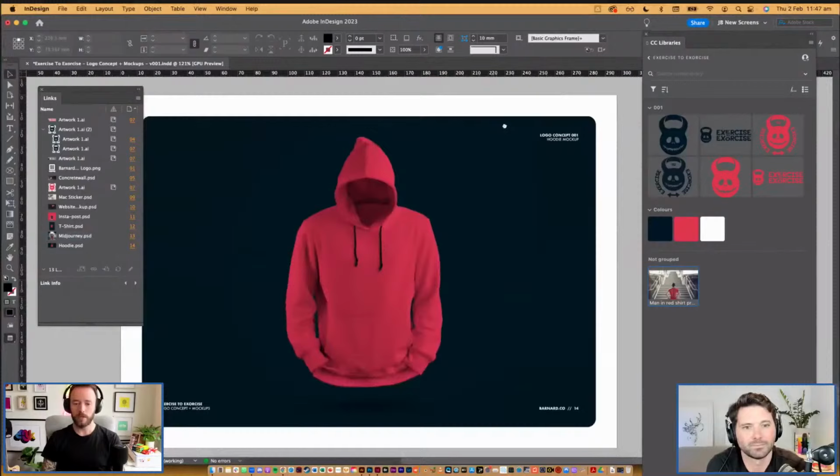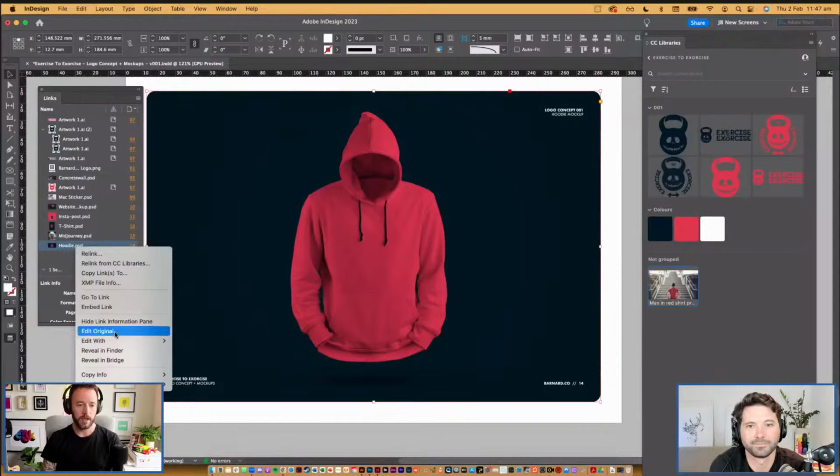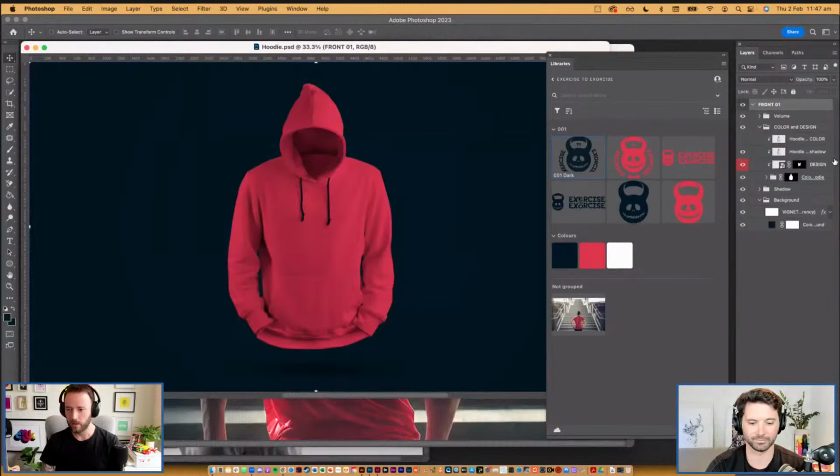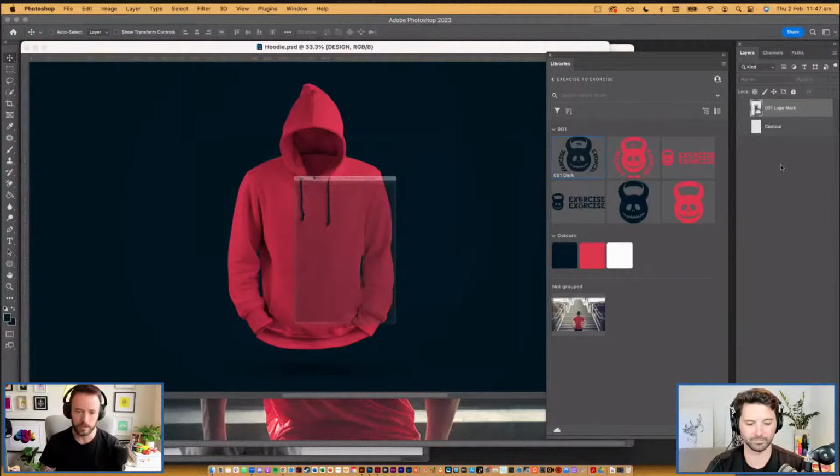This is an example of a pre-purchased mock-up that I've found on a library website. They're really cool because they'll have a smart object already built into the design. So all you would do is double click on the smart object and drop your design into the smart object.